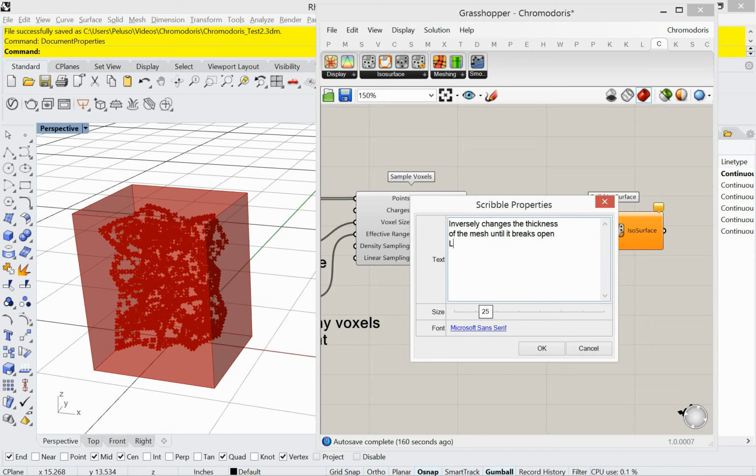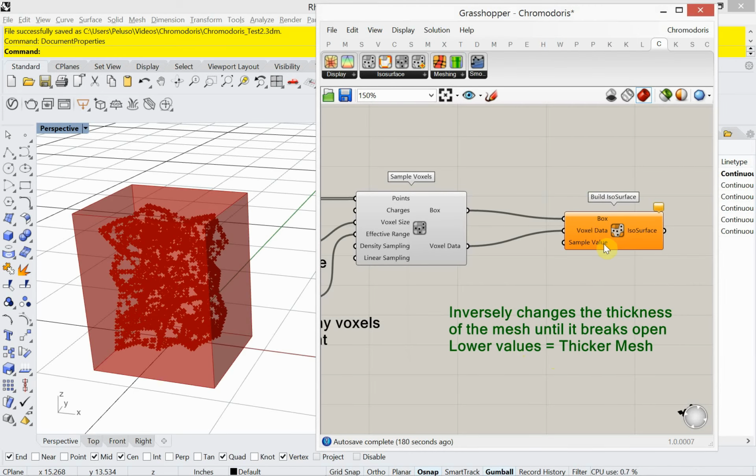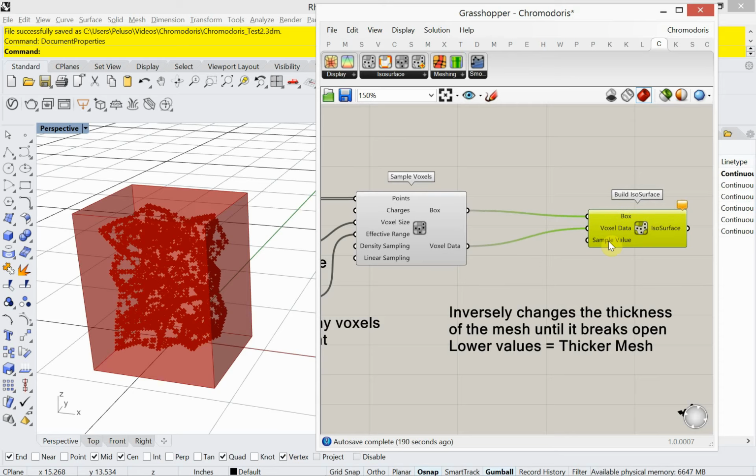Okay, so I'm going to say lower values equal thicker mesh. Okay, so that's my definition there. What to start with, that's always the tricky thing. And again, these are based on units. So if you're working with smaller or larger objects, that's going to matter for a lot of these number sliders. So keep that in mind.